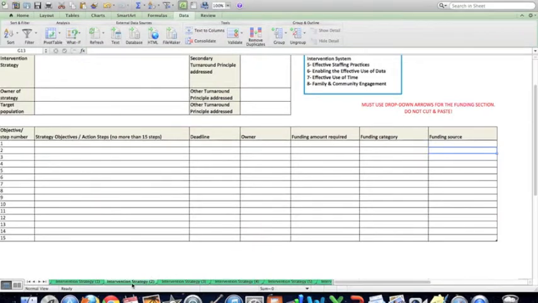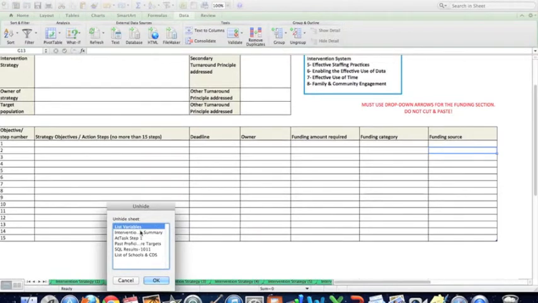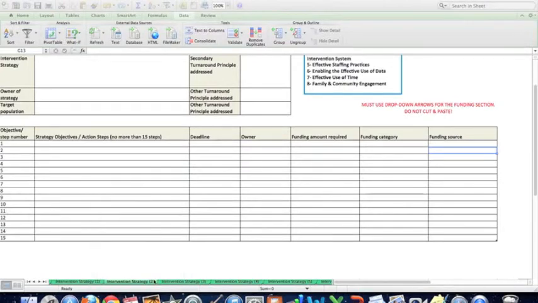Right-click on any tab down at the bottom. That'll bring up a menu that looks like this. Click on Unhide. This brings up a list of hidden sheets. These hidden sheets are sort of the behind-the-scenes sheets that make a lot of the self-populating parts of the document work. So you're looking to unhide this first one that says list variables.